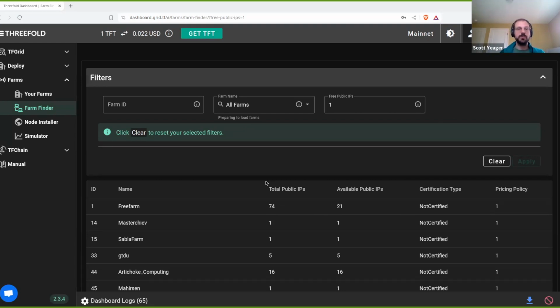But this is probably the main thing that I would use this view for, or if you need to look up a farm by name for some reason, you can do that here, but you can also do it in the node finder as well.